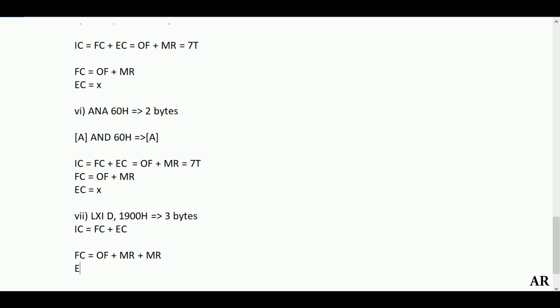Now what about your execution cycle? If you notice, LXI means load extended immediate the DE register. So extended means DE we are counting. So 1900 has to be stored in the DE register pair. So 19 will go into D and E will contain 00H. Therefore the execution cycle will not contain any machine cycles. Hence your opcode fetch plus memory read, that is your fetch cycle part, will only be coming here. So this will take 4 plus 3 plus 3, which equals 10 T states.